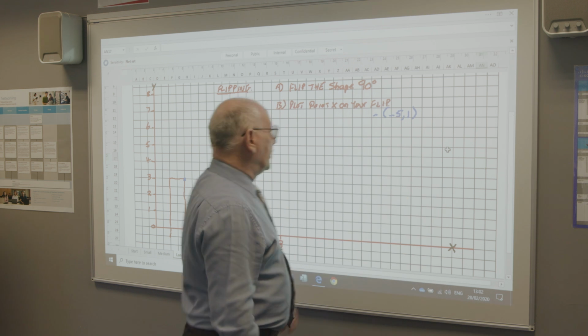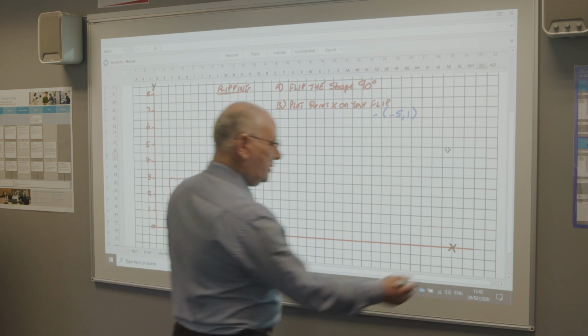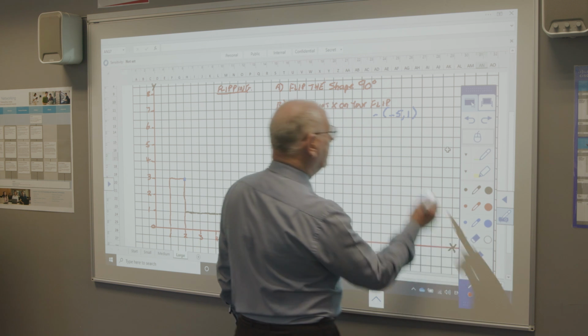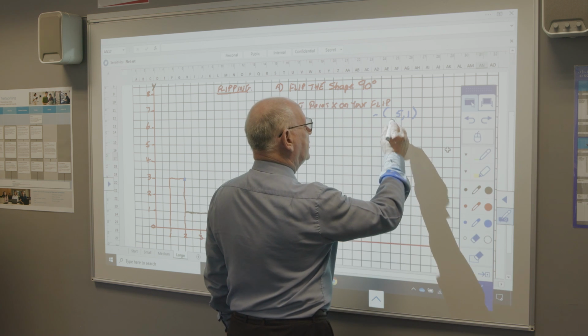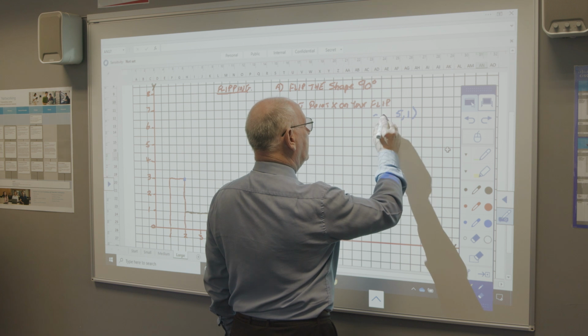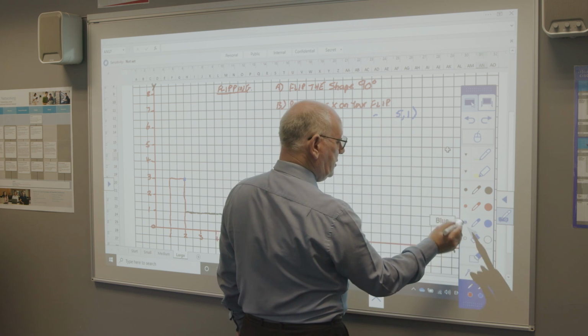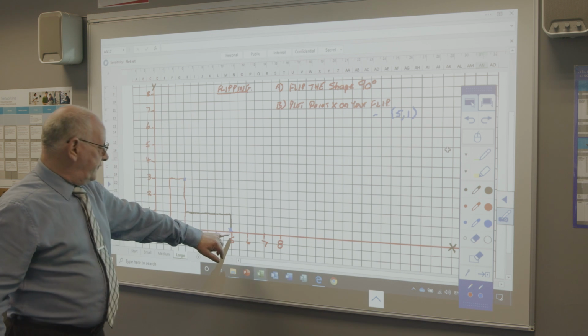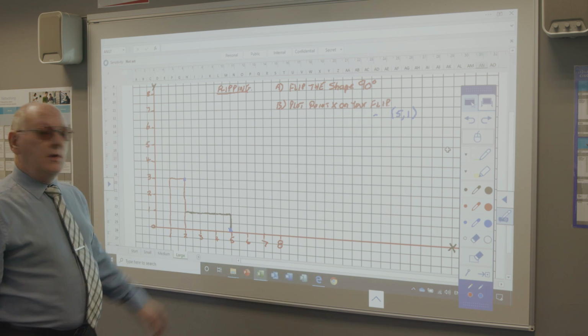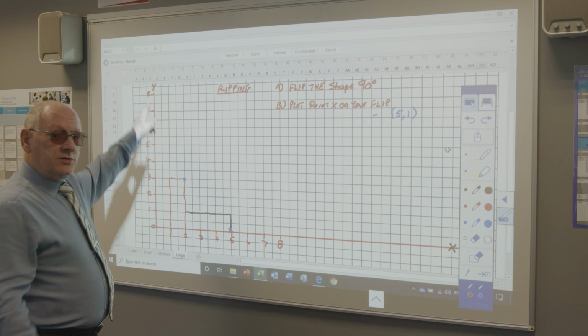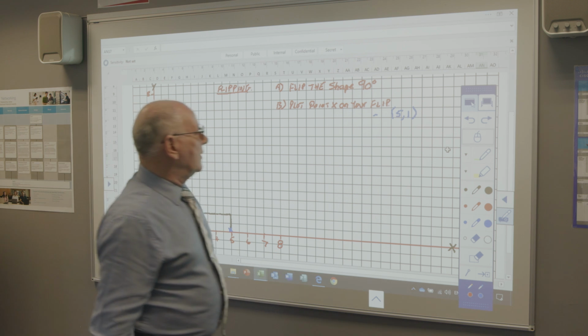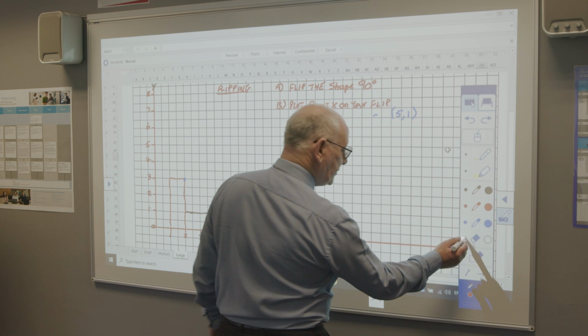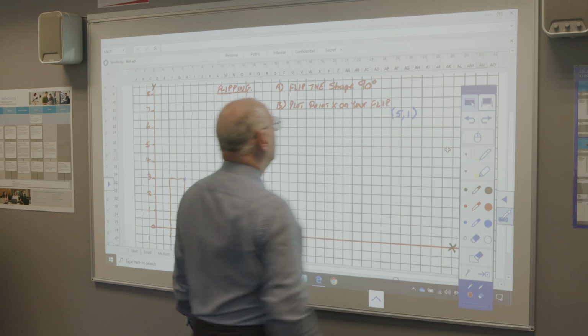I don't know why I've put -5 there, to be honest. I only just noticed that. Sorry about that. It's not minus, it's just 5. Five, 1. There are no minus figures on here. I'm glad I spotted that, that might confuse you.